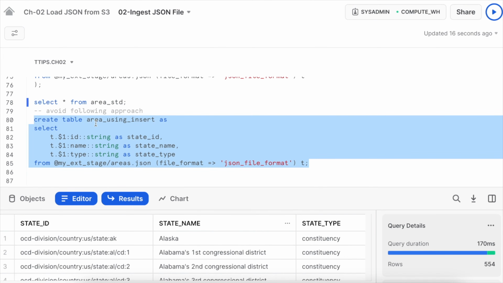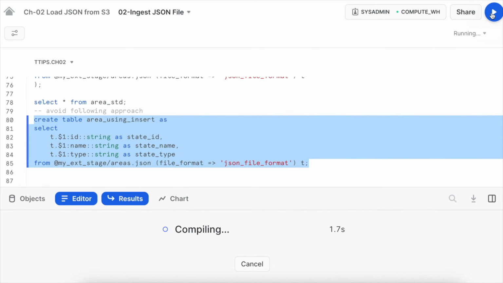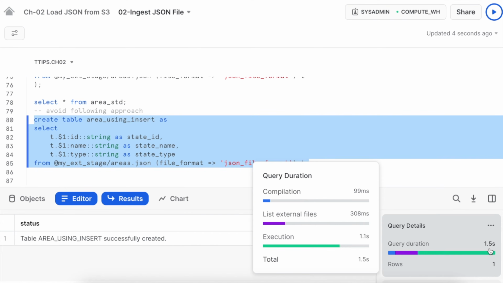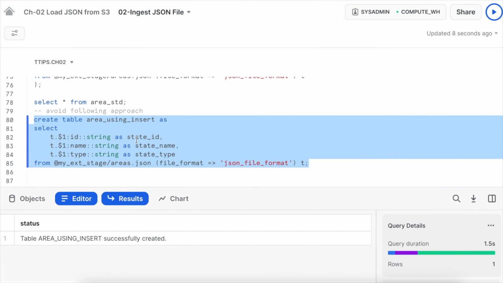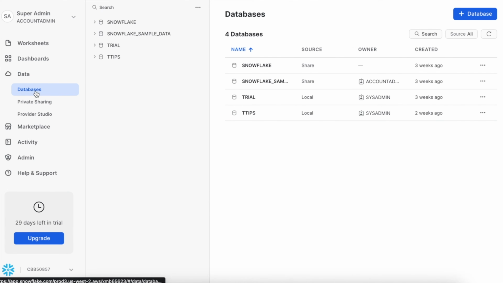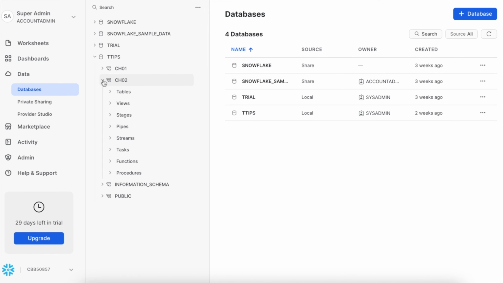I have given the name of the table as area_using_insert. This took 1.5 seconds, not a big difference. However, I do not recommend this approach, and I'm going to tell the reason why. So I'm clicking on the database link from the left panel, clicking on this database, clicking on this schema, going to the tables. I have area_json, area_standard, area_using_insert.